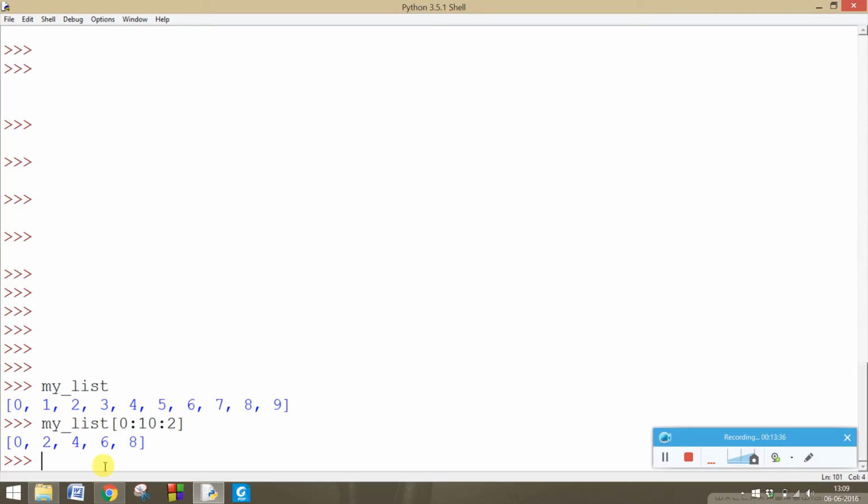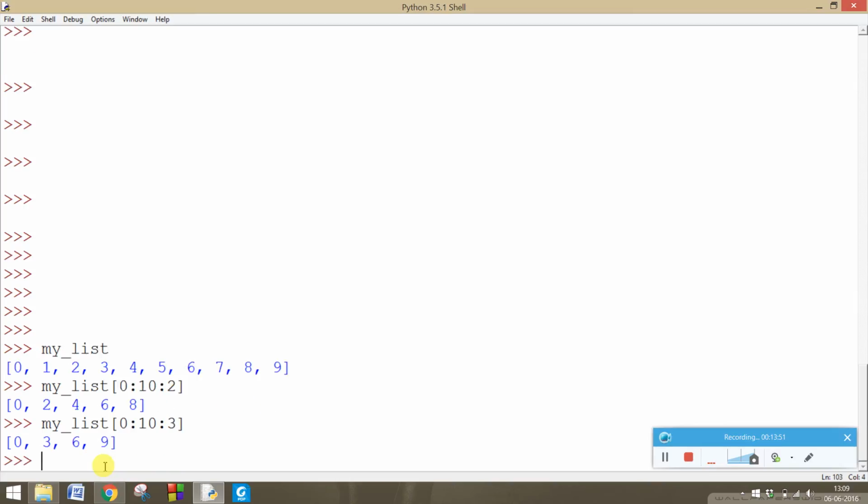Okay, now I want to keep a gap of 3, so I want to print from 0 till the end, keeping a gap of 3, press enter. So it will print 0, 3, 6 and 9. Similarly here we have kept a gap of 3, so printed 0, keeping a gap of 3 and printed 3. Now keeping a gap of 3, and printed 6. Similarly keeping a gap of 3 and printed 9. So our list we got is 0, 3, 6 and 9.